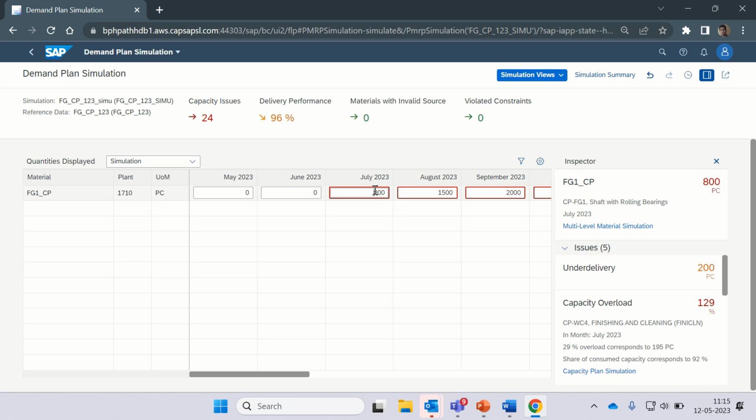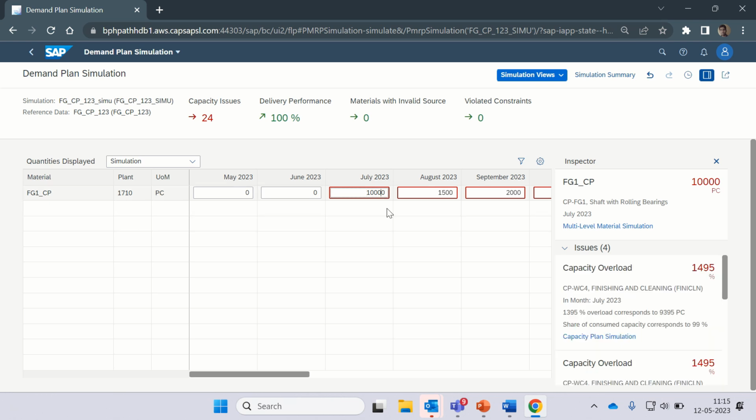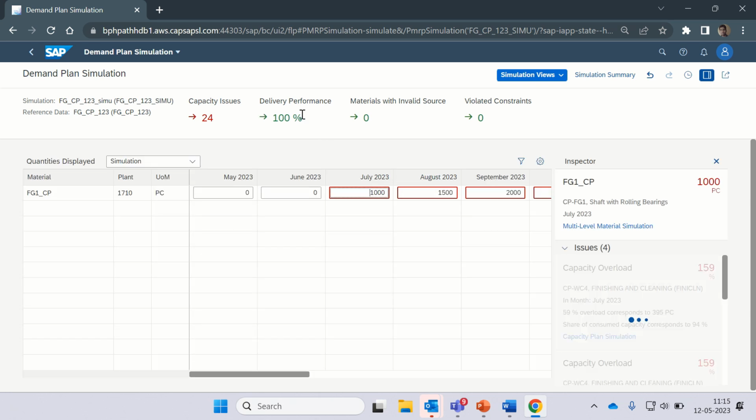Okay, let us keep it 10,000 only and see. Now the delivery performance is 100%, 1000, and 159% overloaded. So we have a few options here also.